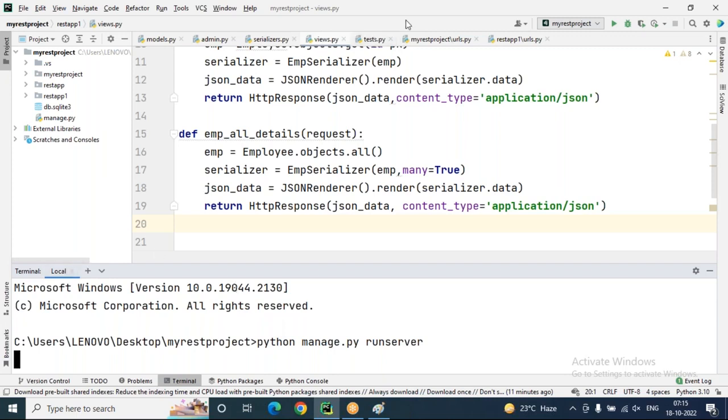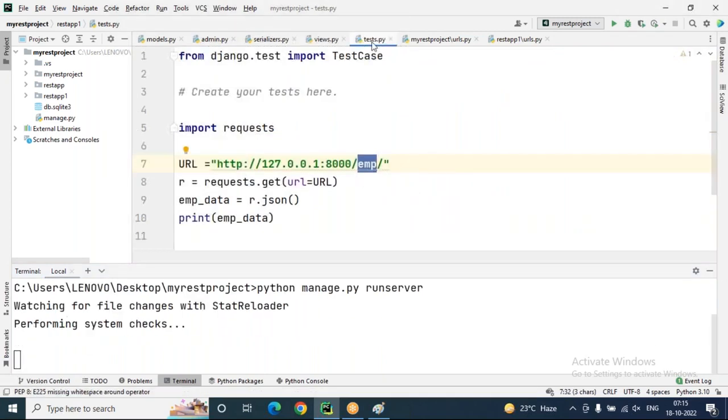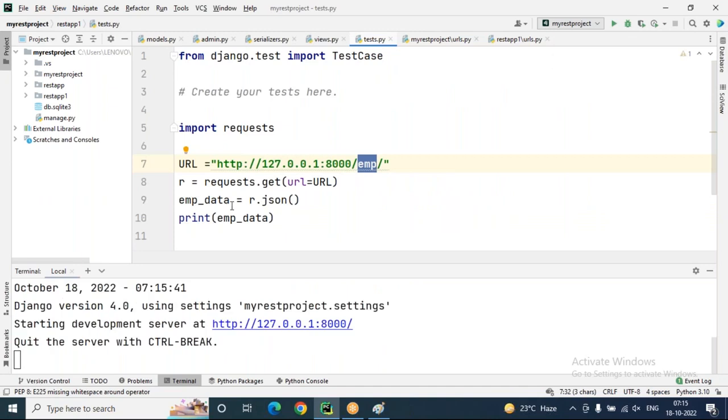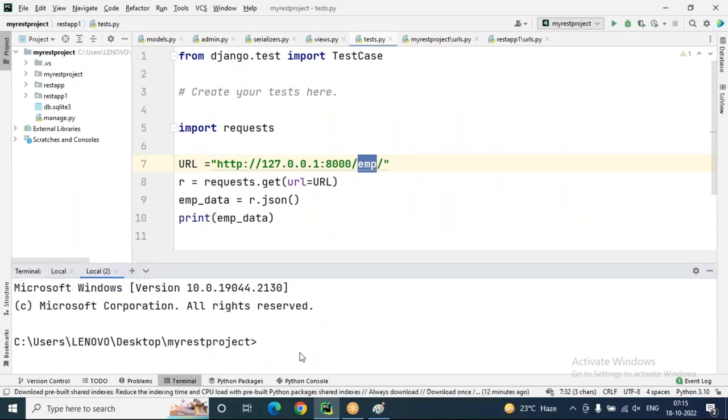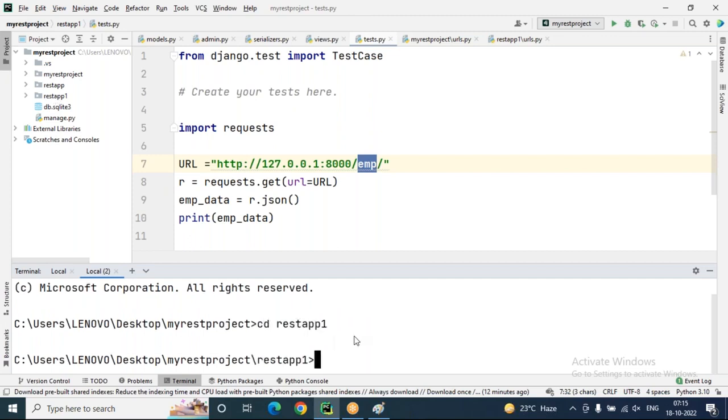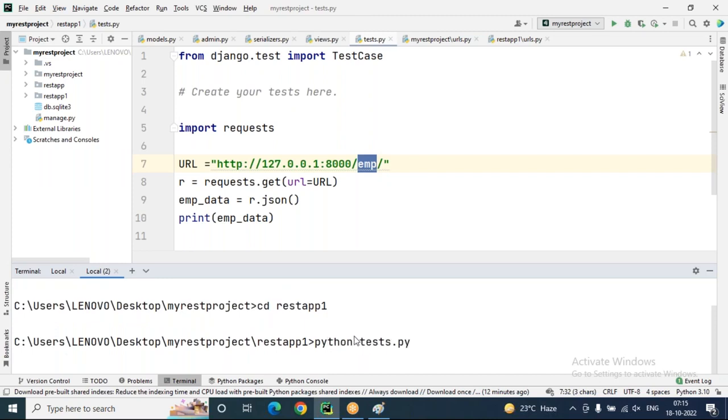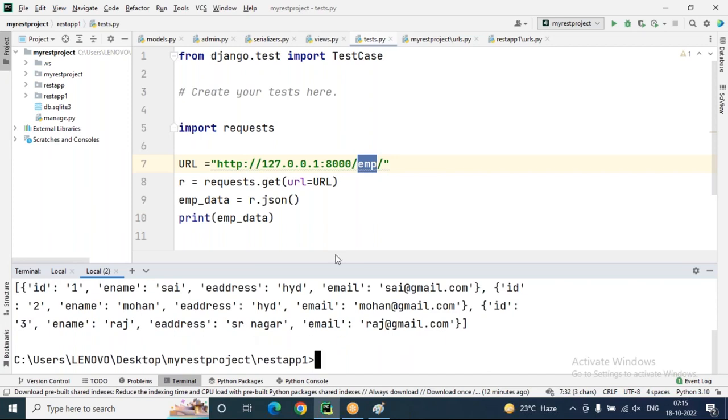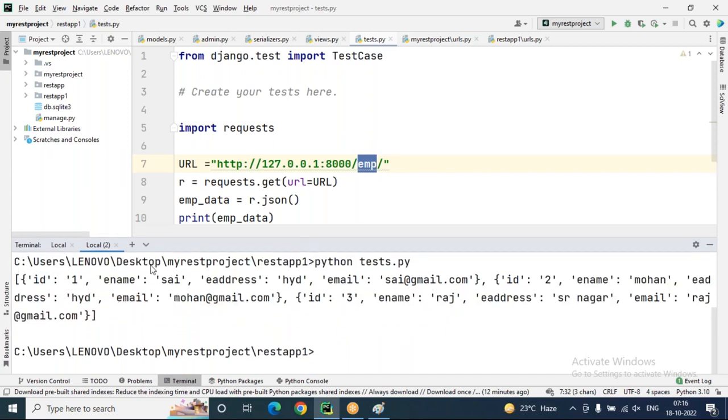If you want to test your API, we have already written test.py, and we have to execute this. How to execute this test.py? You have to open a new terminal window. Then what is your application name? restapp1. You have to move to that application. After that, if you want to run this test.py, you can write the test.py file here, so that we get this complete JSON format data, which is coming from the database.